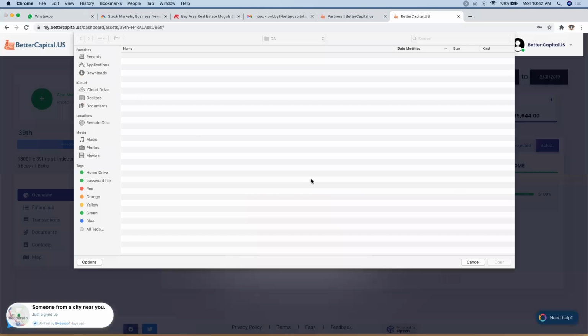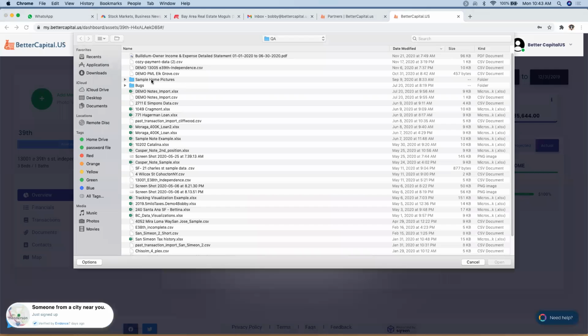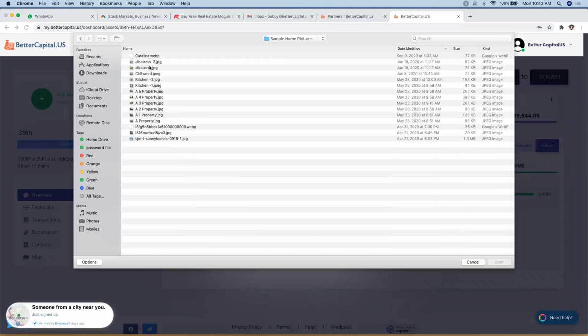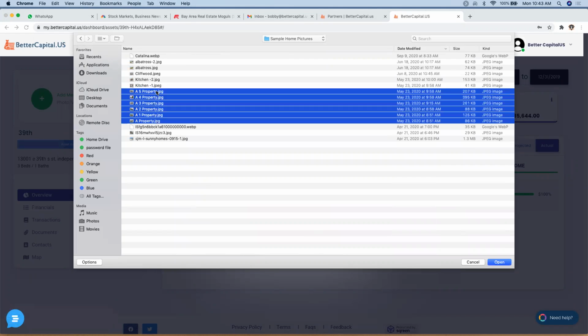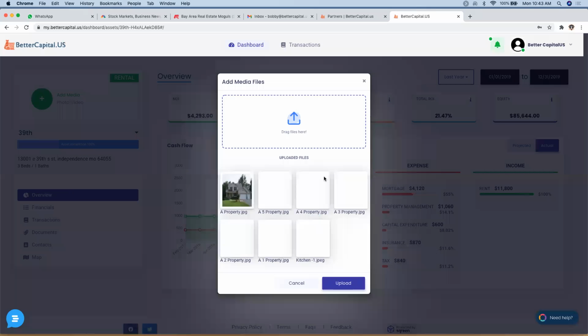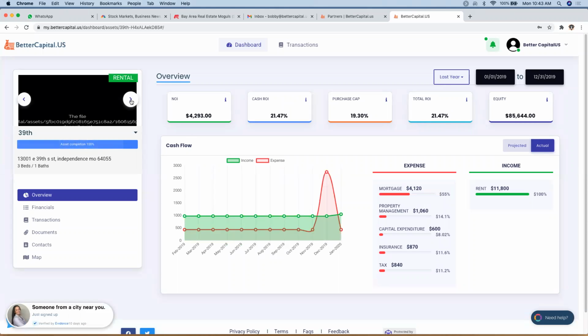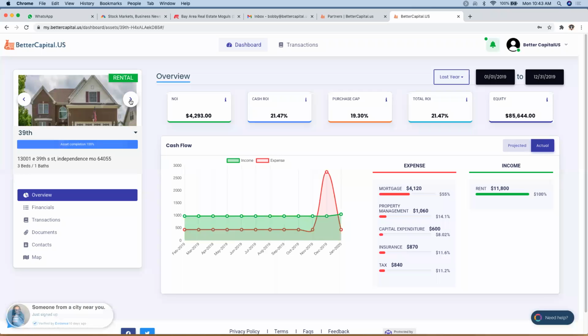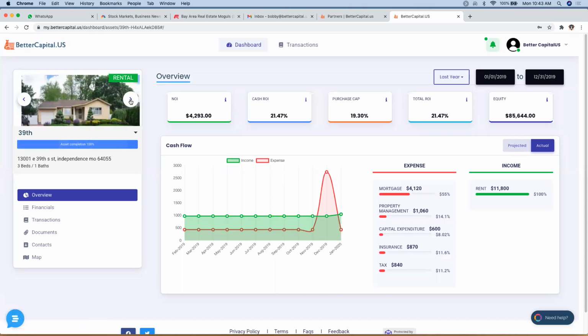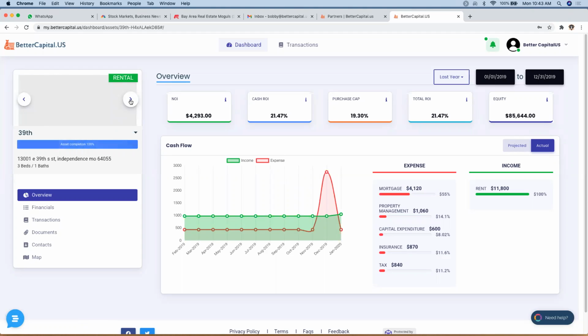So I'm going to come in here. I'm going to click here. And let's say I add these pictures. Okay, so let's just do this. Okay, all my pictures are here.